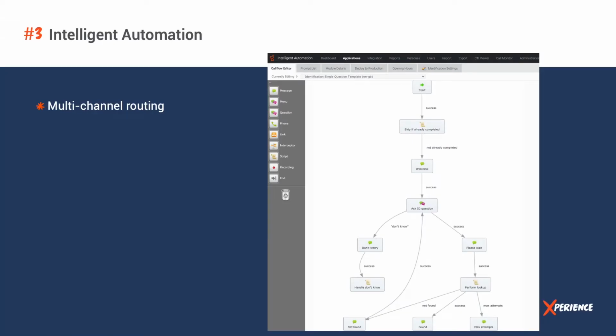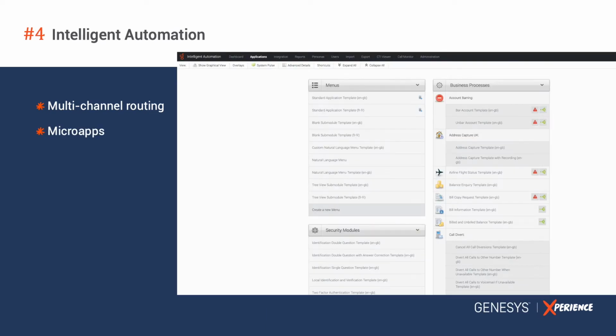So some of the features of intelligent automation: multi-channel routing. Just like PureConnect itself supports multiple channels, voice, and different digital channels, intelligent automation can handle and route interactions from multiple channels as well. Intelligent automation comes with a number of built-in micro apps. An example of a micro app would be something that walks the caller through maybe checking an account balance or getting an address capture or maybe determining a flight status. A lot of things that you would want to automate so that your customers would not have to talk to an agent, but you might want to reuse that in multiple IVRs or multiple locations, multiple customer sites or whatever. So a lot of power in that micro app.